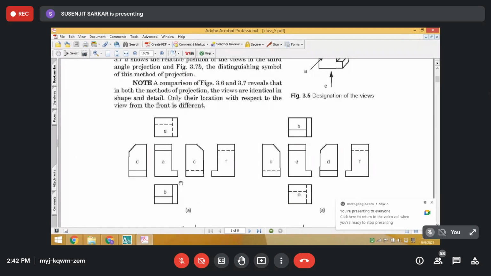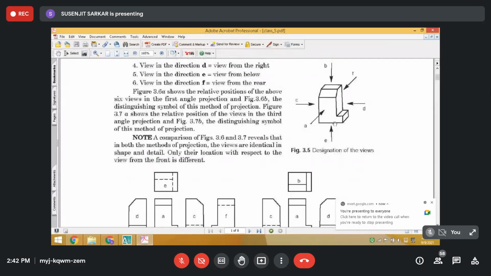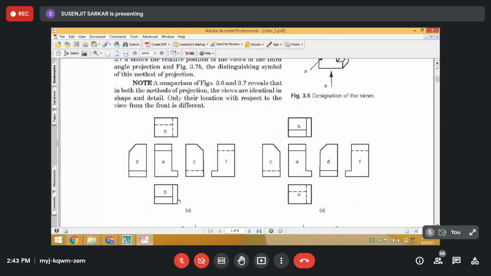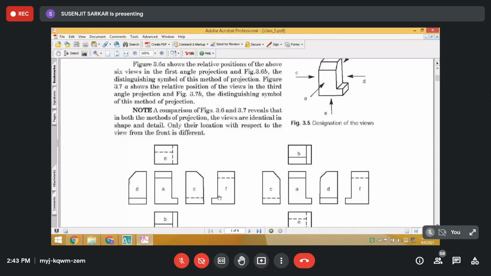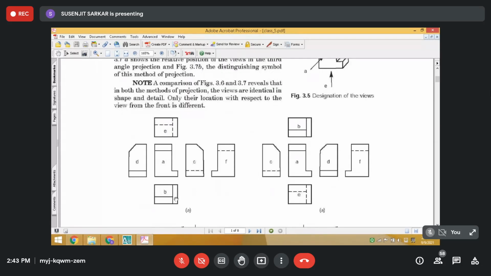Suppose you want to draw the bottom view. Then you have to see the bottom plane from the bottom and draw it above the front view. If you see from the bottom of the solid, what view will you get? You don't see these lines, you will see these lines as hidden lines. So that projection will come above the front view. So this is the bottom view, and this is the top view.